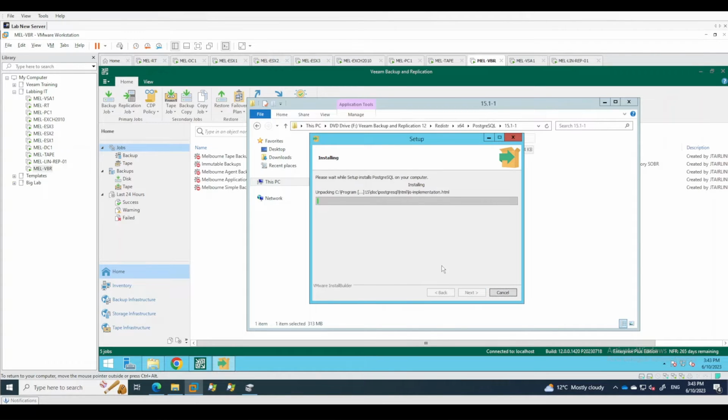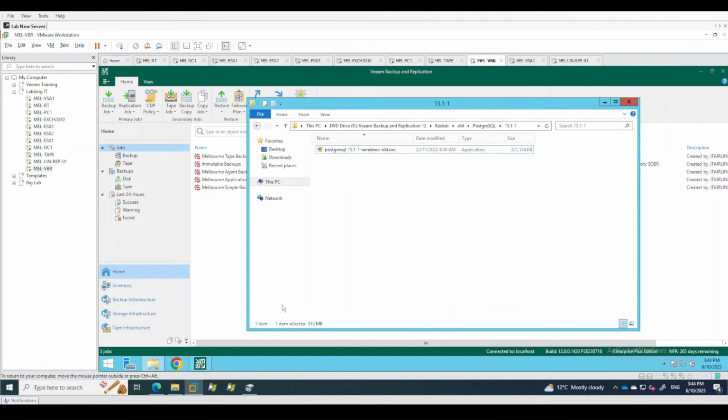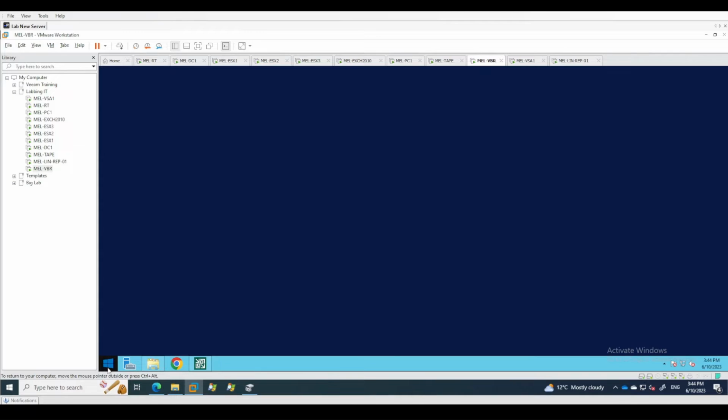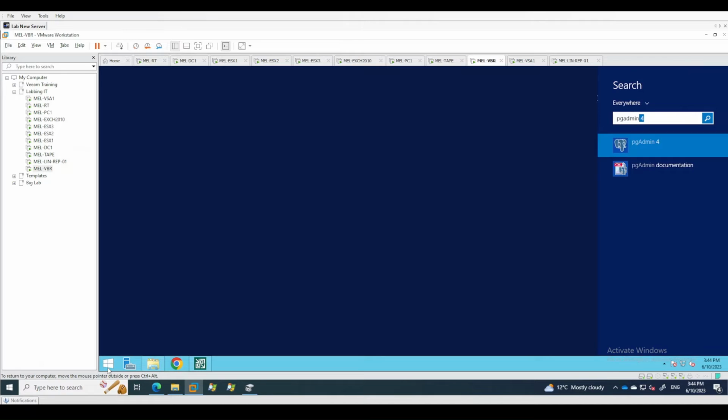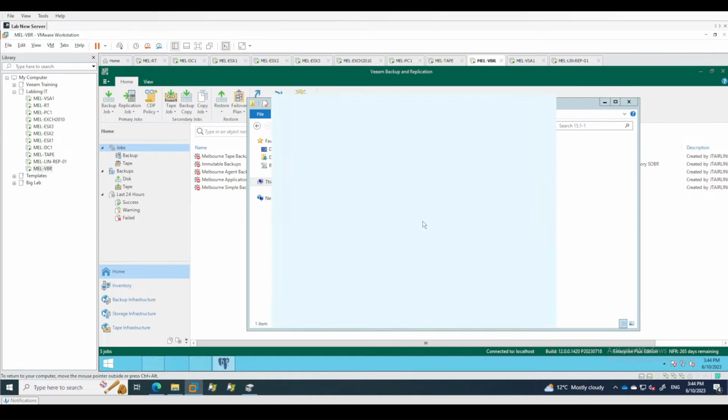And just go through with the install. And done. And we click finish. Then we just need to do some basic configuration. So we need to load up pgAdmin, which I think is again equivalent to the SQL Server Management Studio. So just run that up.